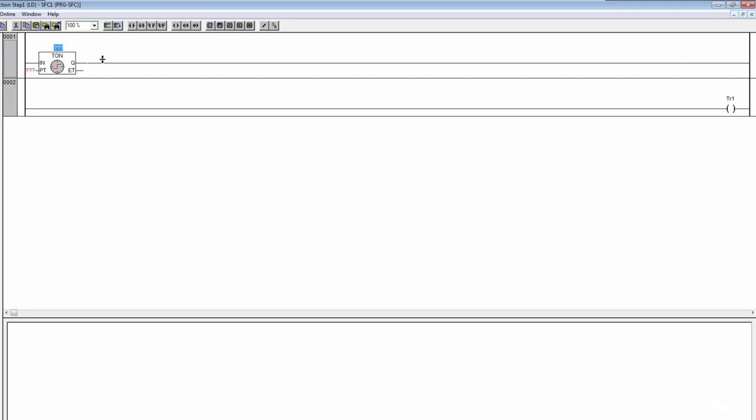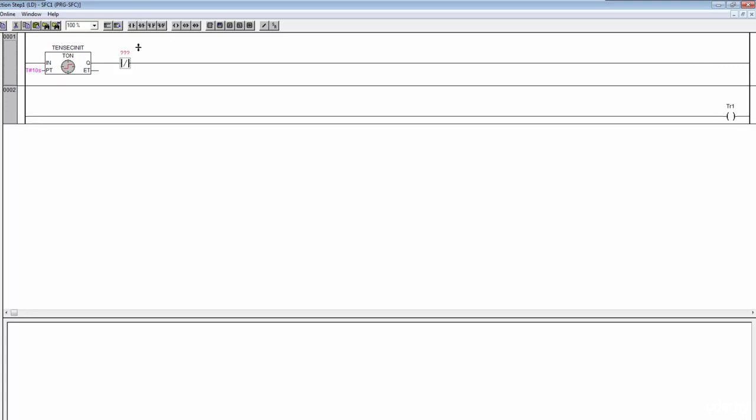So I'm going to create a 10-second timer, and I'll call this 10-sec init. Good. And that's going to have our T#10s time. And then I'm going to put a negative contact here, and we're going to call this non-run. Okay, so this thing has not run yet. So as long as non-run is open, then we're going to energize this timer.